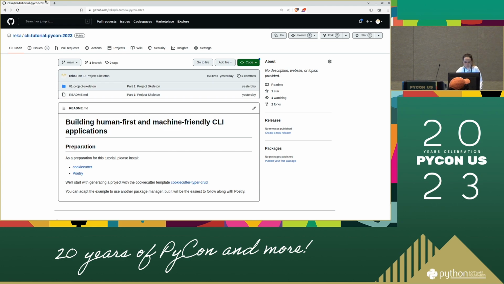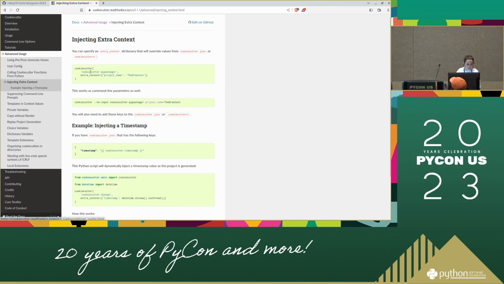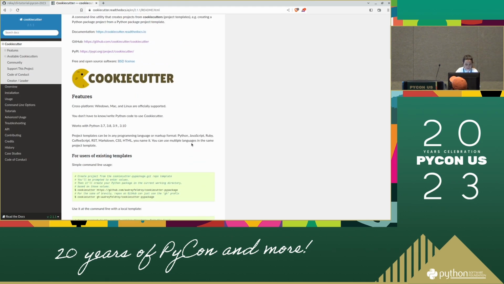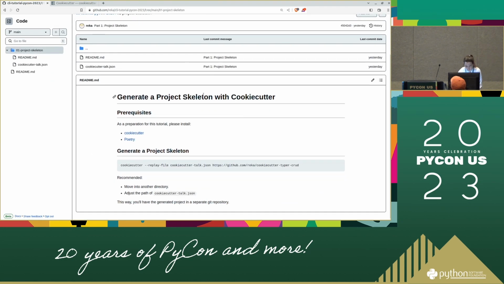The first question I would like to ask is, who is familiar with Cookie Cutter? Okay. Then let's perhaps start with a quick introduction to Cookie Cutter itself. Cookie Cutter is basically a tool for creating project templates, and that is exactly what we are going to do in the very first step of our preparations.